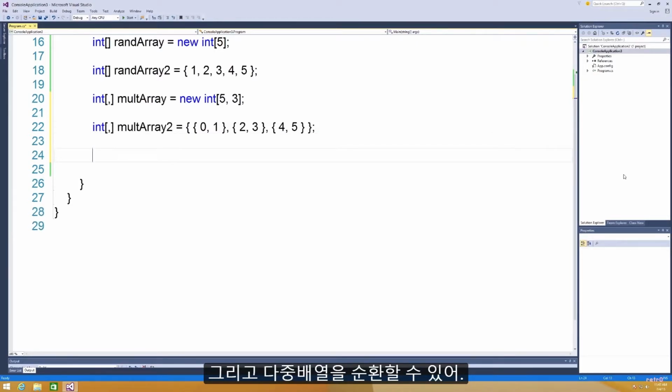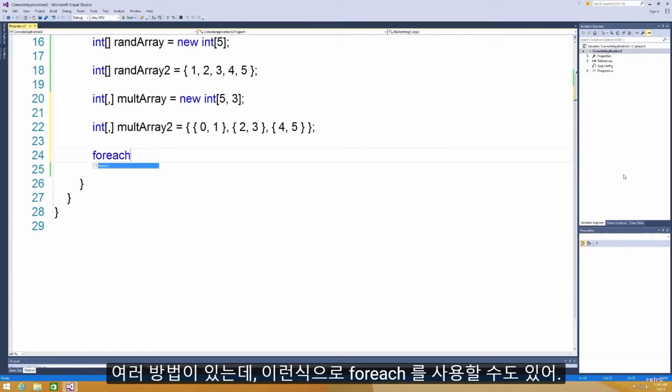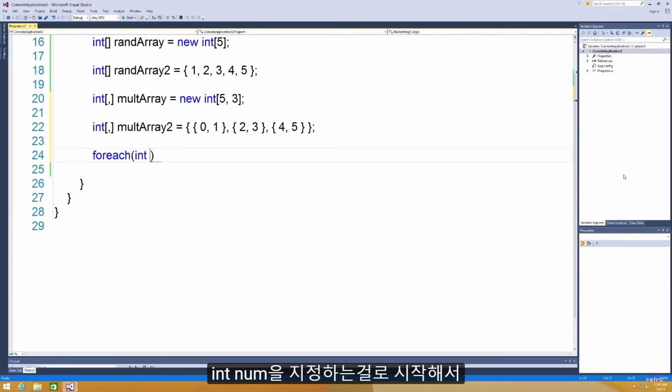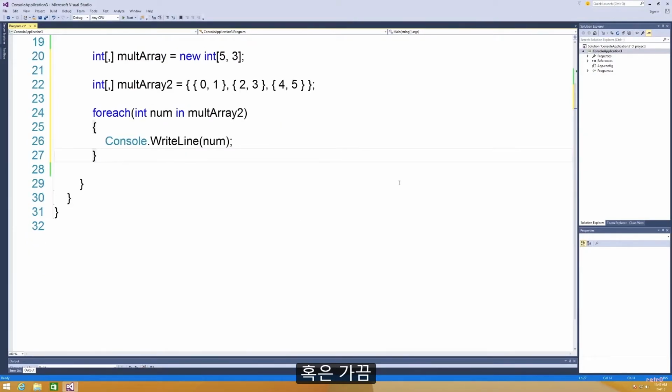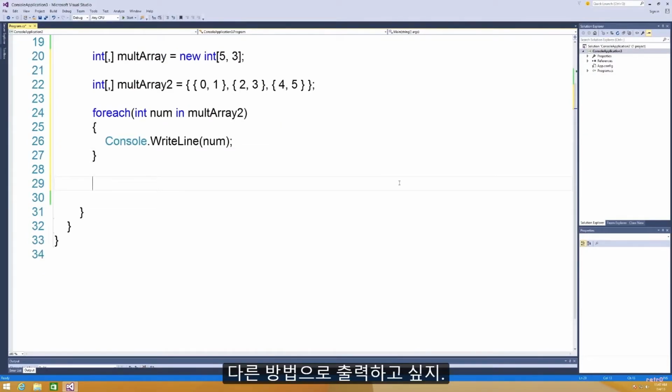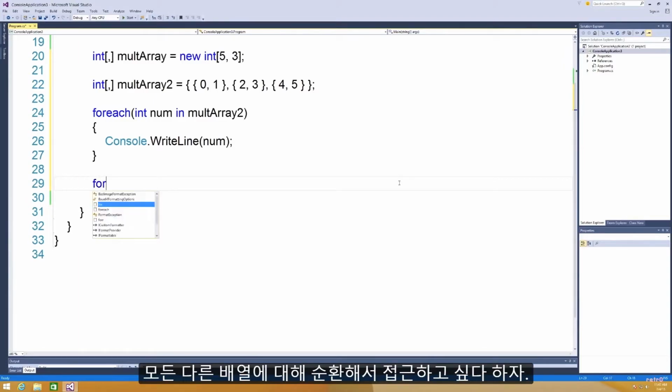We could then cycle through our multi-dimensional array in a couple different ways. We could either use foreach, like this. Again, the data type, num in multi-array 2, that guy right there. And then we could print out on our screen each one of those individual nums, which is where those are going to be stored. Or sometimes we also want to be able to print it out in different ways. So let's say we want to cycle and have access to all of the different arrays.